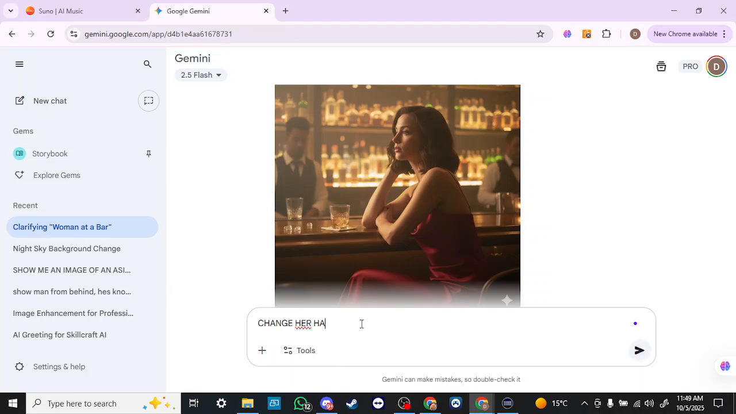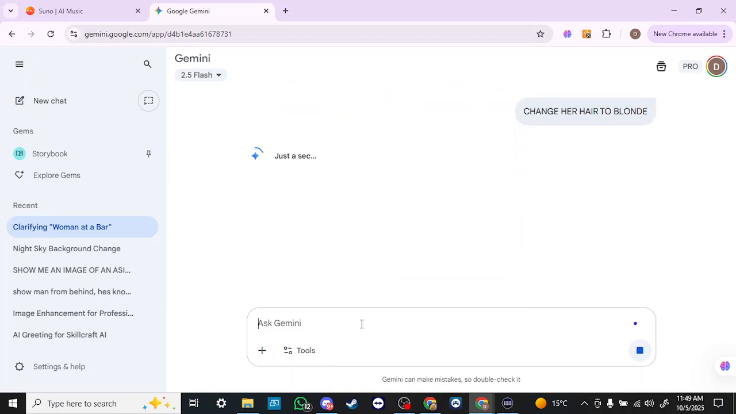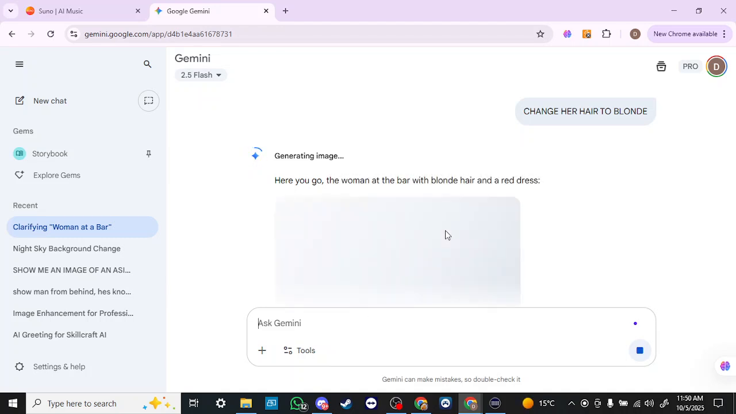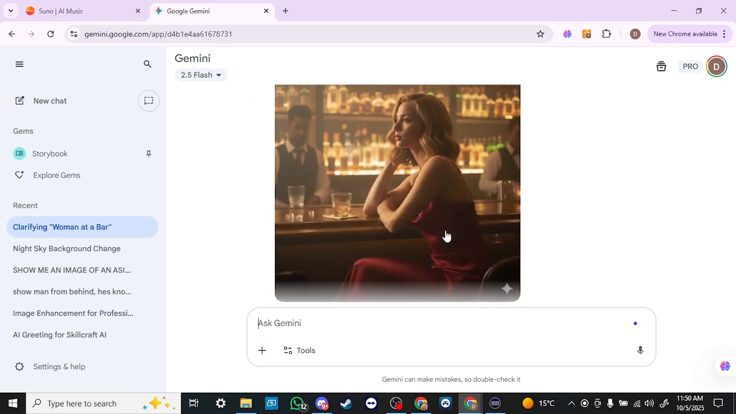Change her hair to blonde. Give it just a moment here to think. And now we have changed her to a blonde. So it's really that easy. I mean, it's really quite amazing what you can do with Nano Banana. And there's a lot you can play around with.